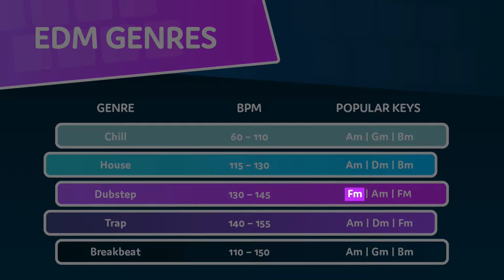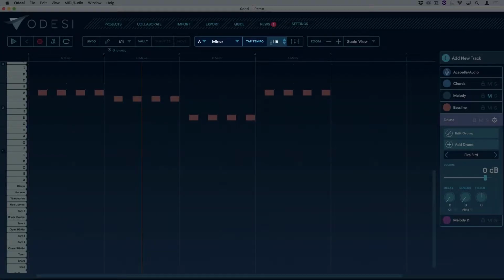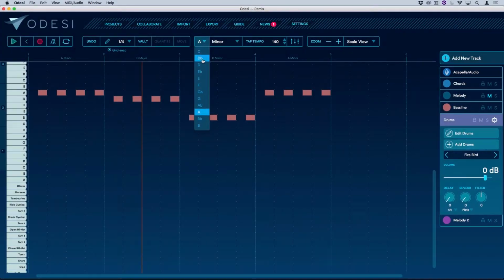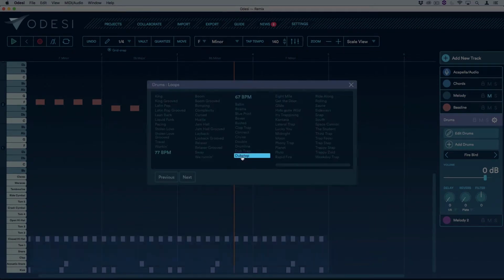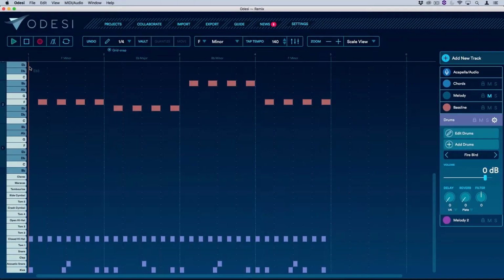Also, one of the more popular keys for dubstep is F minor, so let's go ahead and set our tempo for 140 and the key to F minor. Now we can click on the drum loop again and set it to dubstep. Now let's take a listen.